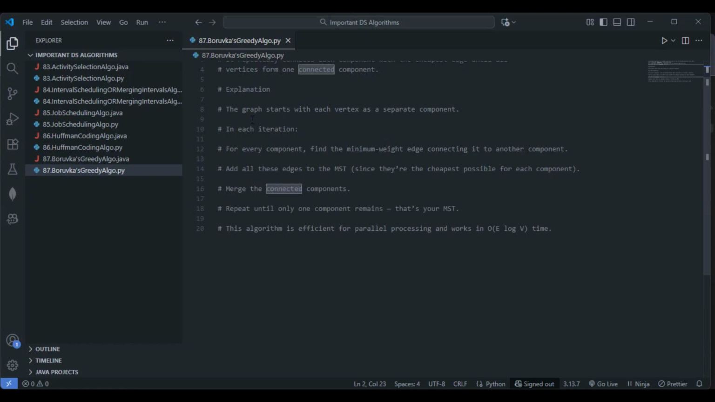Now let's move on with the explanation part. Just listen to this carefully. Let's try to understand and analyze this so that we can articulate this exact same thing in the form of code. The graph starts with each vertex as a separate component. Each vertex will be split into a separate component here.